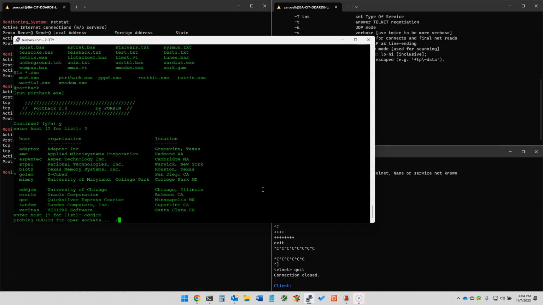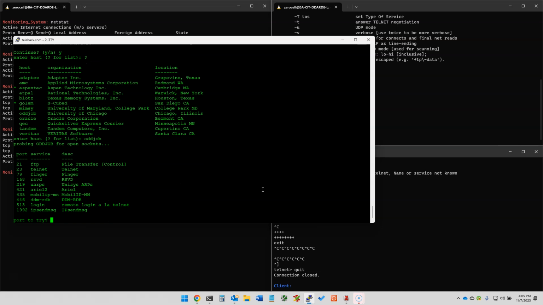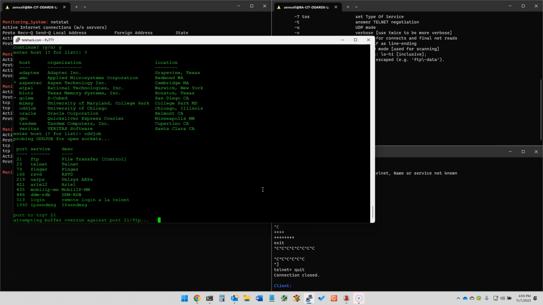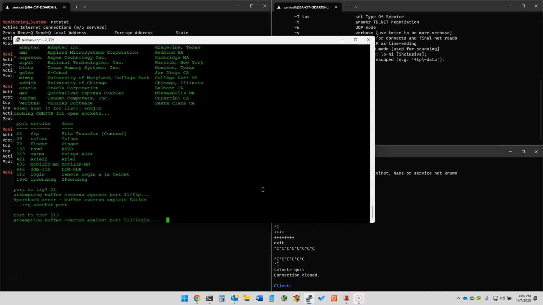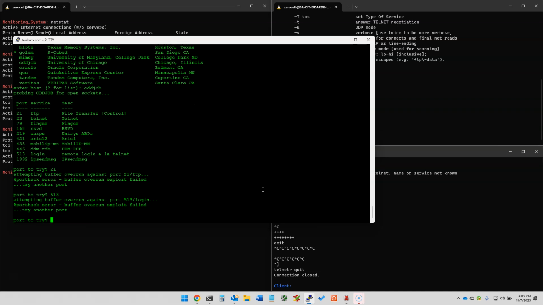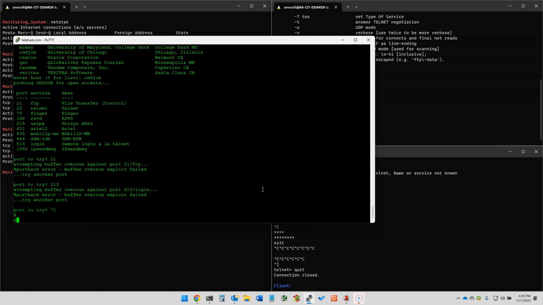Oh, we're scanning. These must be our open ports. Let's try 21. Oh, it didn't work. Maybe we'll try the login. 513. Nope. So, you can keep going through that if you want, and maybe you'll get somewhere.